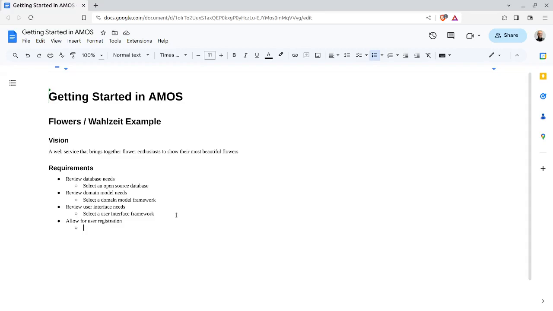Then if you now have users, then maybe provide a login. Provide user login. So you can see how here I have this at the top level of the bullet list, and then under it I have provide user login. There is no user login possible if you don't have users registered or don't have user accounts at all. So there's basically a dependency here. Provide user login can only be done once you have user registration.